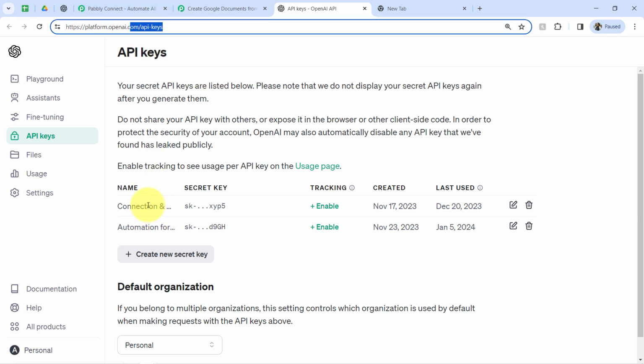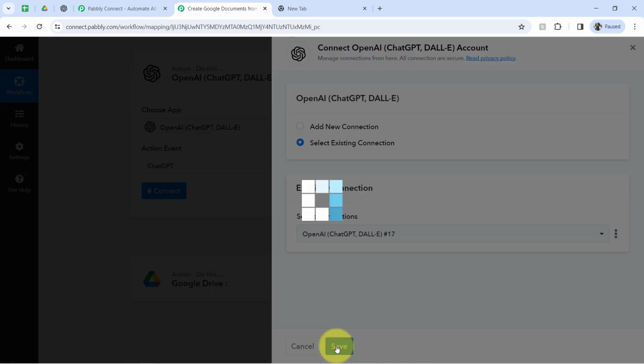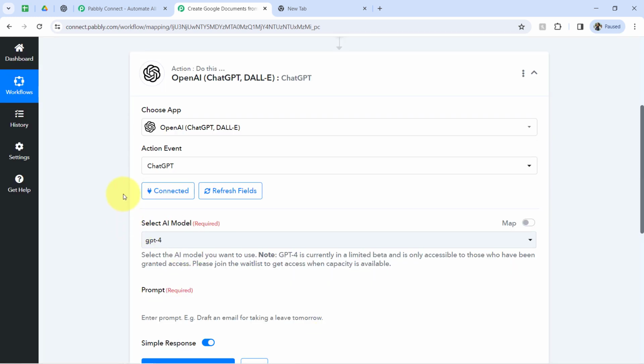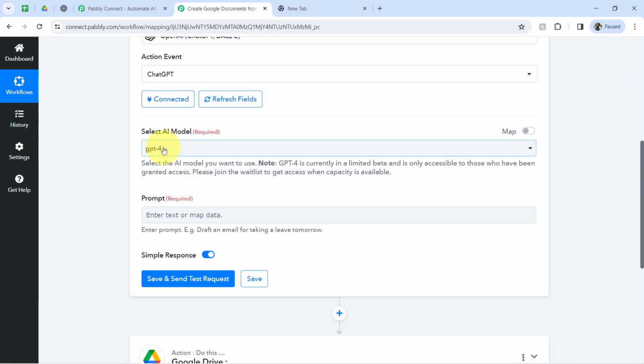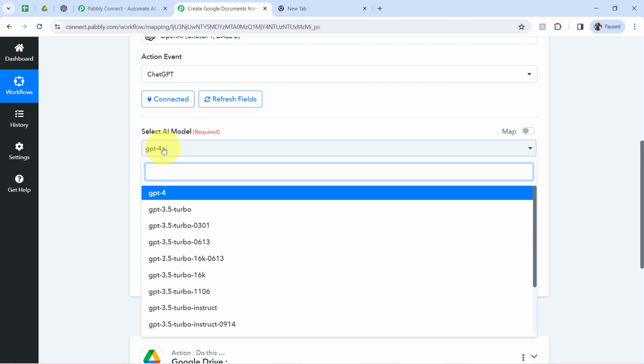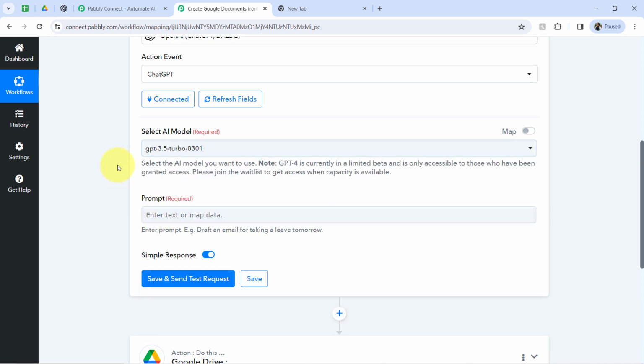Here you can notice two keys are already generated, and you can create a new key by clicking on this button. But because I have already generated several keys, how about I go with the existing connection? Now clicking on save, and in this way my OpenAI account will be immediately connected with Pabbly Connect. Further, it is asking to select the AI model. Let's say you have a paid version of OpenAI, you can also go with GPT-4, but I am using only the free version, so how about I go with the 3.5 version. It is asking for the prompt, basically the instruction which you want OpenAI to follow.